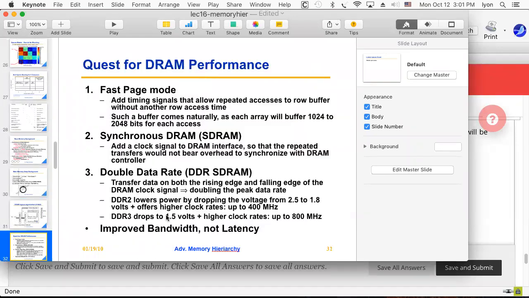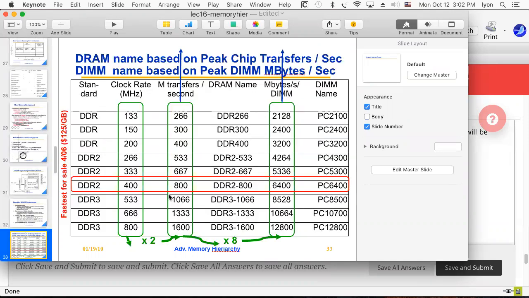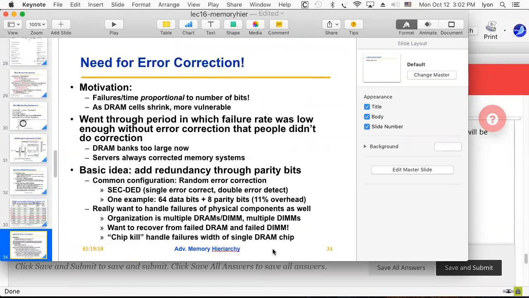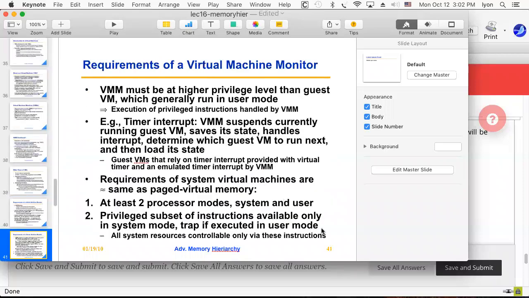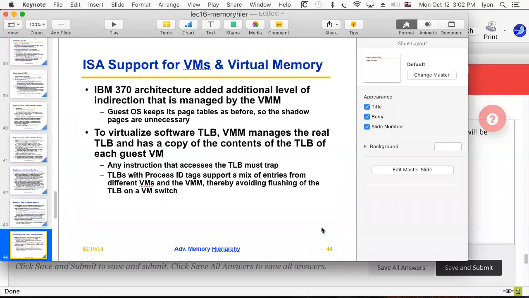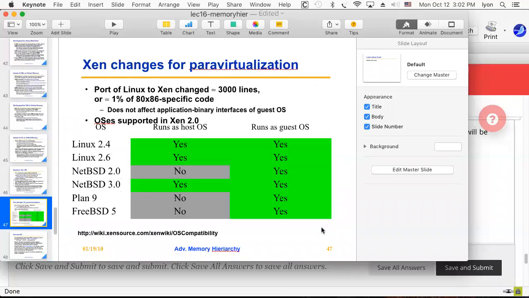Let's see, we already talked a little bit about double data rate RAM. That is a form of synchronous dynamic RAM. So there's a clock, but it's going on both the rising and falling edge of the clock. And we saw the changes in speeds, I think. So that was good. I'm glad we went through that. Let's see if there's anything else in here we need to know.